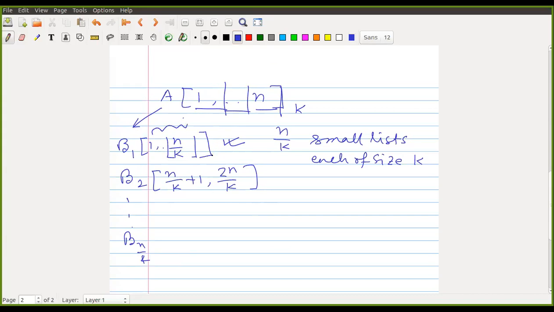Similarly, you can do all these things. Now, given these small lists or arrays, you will individually sort them. Then you will do the merge. And for this merge, you have to use the thing that you have said, like for individually sorting each B_i. So how will we do it recursively?